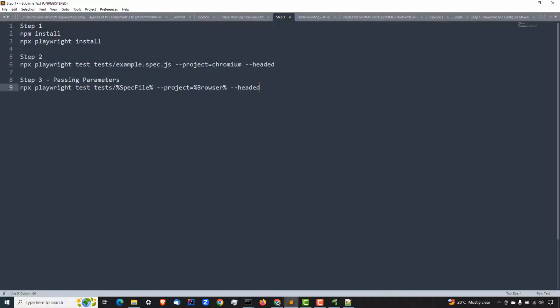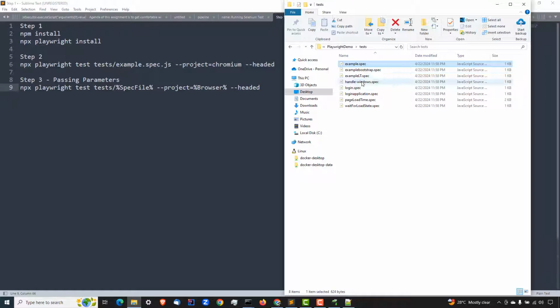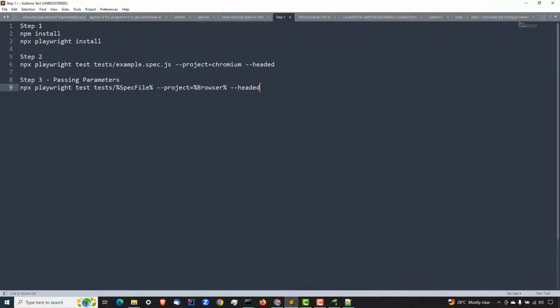Now the third part is optional but good to have. So what is happening, guys? Right now if I have to run another spec file, for example, maybe I want to run this windows handle spec.js, login.spec, login application, page load, or wait for, every time I have to go to my Jenkins job and keep changing the files. Option number 1, I create multiple jobs. Job 1 is for this, job 2 is for this, job 3 is for this.